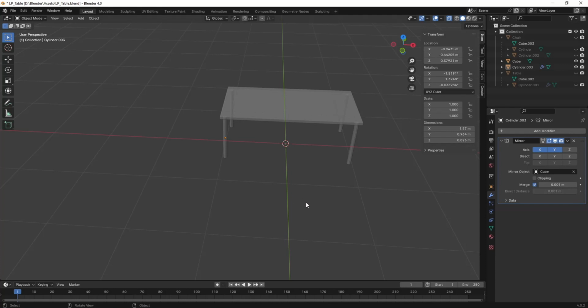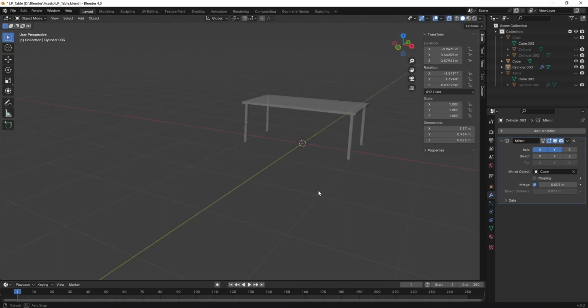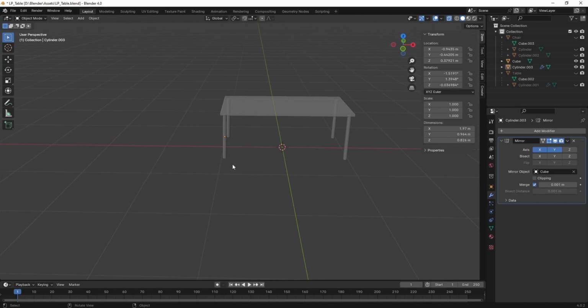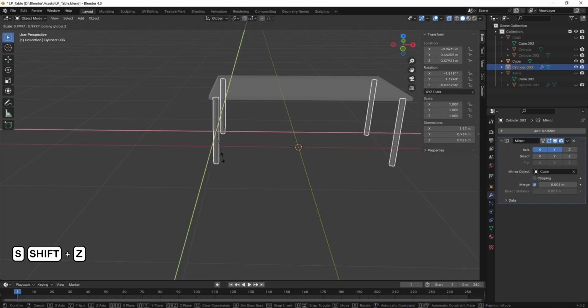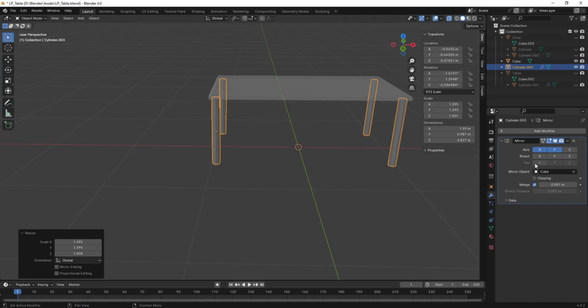Now we have our table. It's done, so we can take a look at it, move it around a little bit. It's okay, but maybe you're not satisfied with how the feet look. Maybe they are too small in diameter or something. So you can press S for scale, Shift Z for scaling everything but the Z axis, and then you can scale it a little bit bigger or smaller, how you want it.